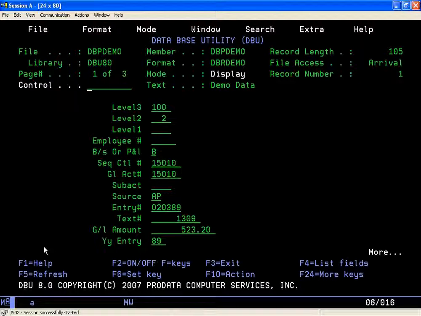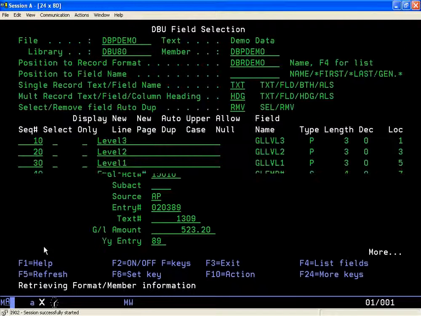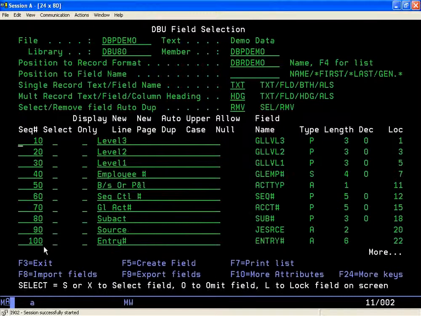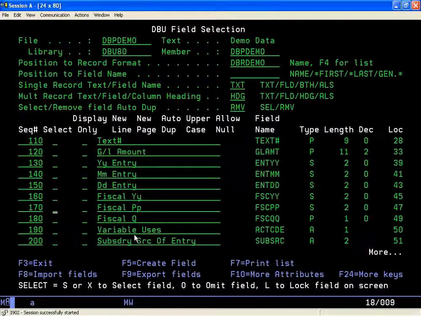This is the default DBU display screen using the file DBP demo. Using the F4 key, we will access the DBU field selection screen. Here, we will specify 3 fields to be displayed. Employee number, we'll select that with an X in the select column. GL account number, and GL amount number.